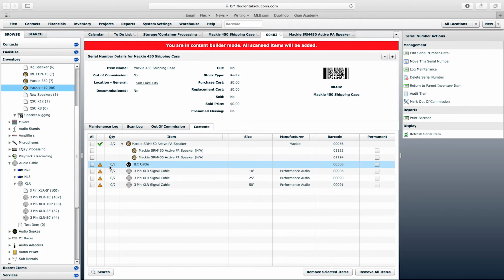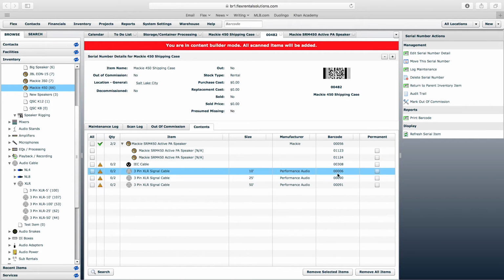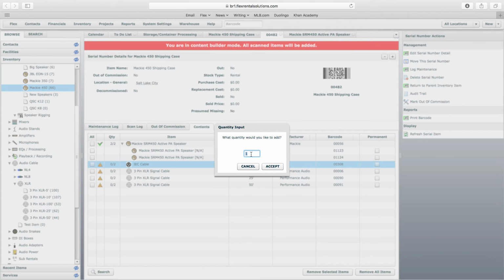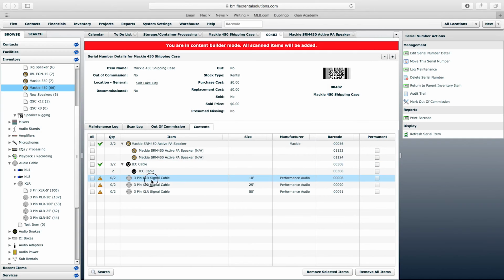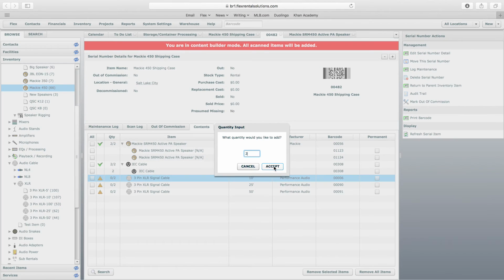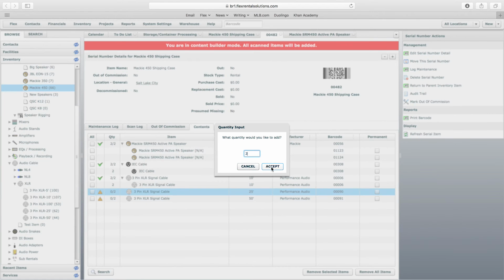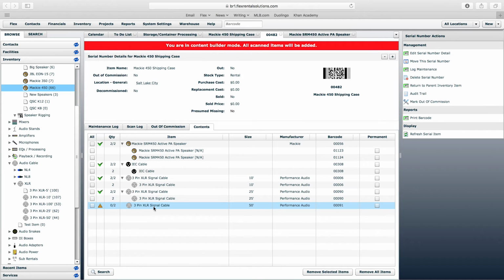Now the rest of these are non-serialized items, so I could do one of two things. I could either build a cheat sheet that has all of these barcodes on it and then scan those barcodes and enter the quantities, or I could just double click and Flex is going to ask, do you want to execute a virtual scan for this item, yes or no? And then just enter the quantity. So of course I'm going through and actually verifying that these items are inside of this case before I do this. But that's just a quick way that you can do it with virtual scanning like this.